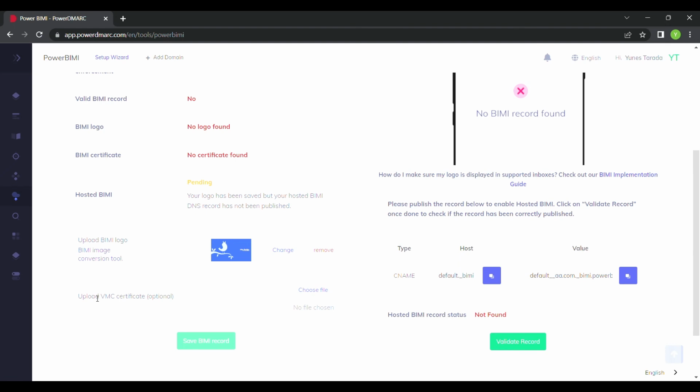Now, there is one more criteria that needs to be followed when it comes to BIMI, and that is to have a DMARC enforcement of quarantine or reject.